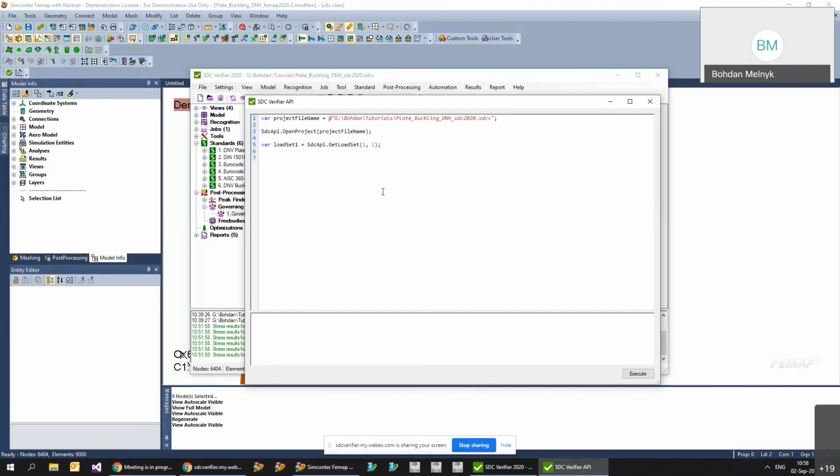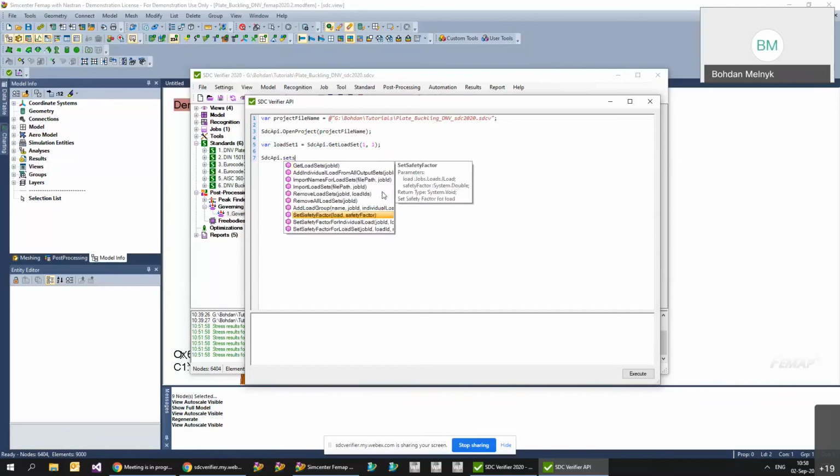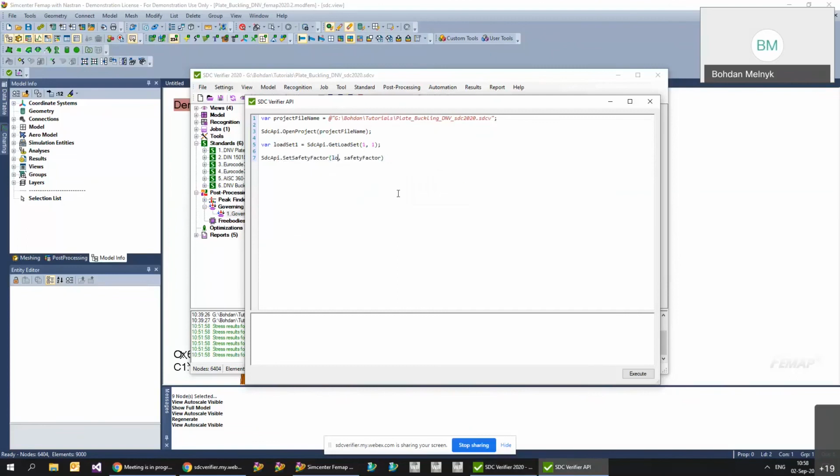Next, what I would like to show is how to set the safety factor. Set safety factor, and we have a few options. We can pass the reference of the load set inside the method, or we can specify the IDs, like here. I will use the reference. So I type here load set 1, and I apply safety factor 1 set to 3, for example. This will change the safety factor in my load set 1 to 1 set to 3.